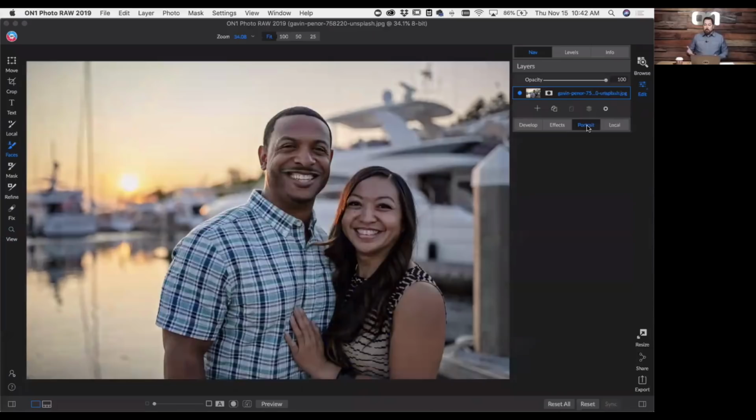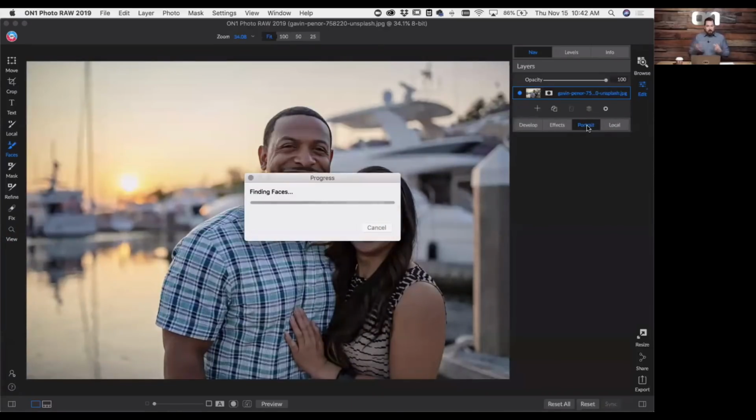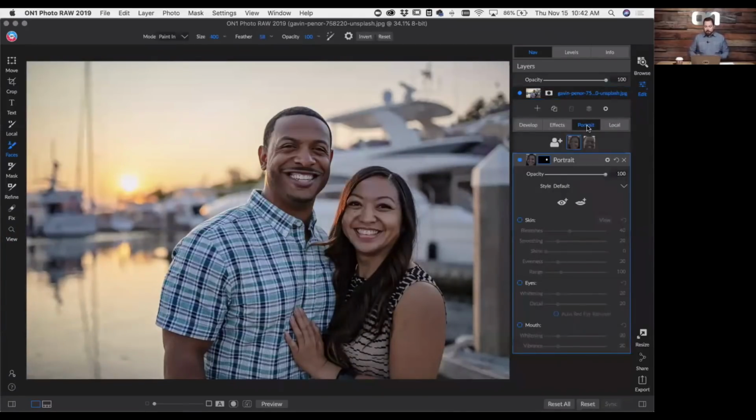The Portrait tab will go through it. It will automatically detect all of the faces in your photo. So you can see right up here, there's one face, two faces, and it's going to pick the biggest face, and it's going to add a filter for it automatically. Now I can go to work on this. This will help me to smooth out the skin and enhance the eyes and mouth all for me automatically.